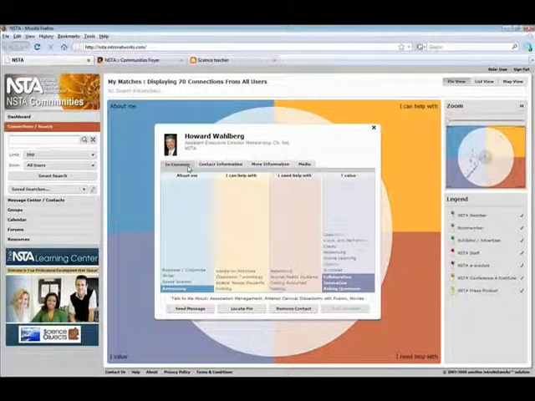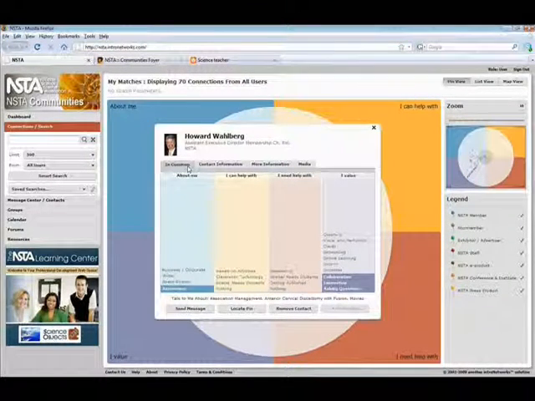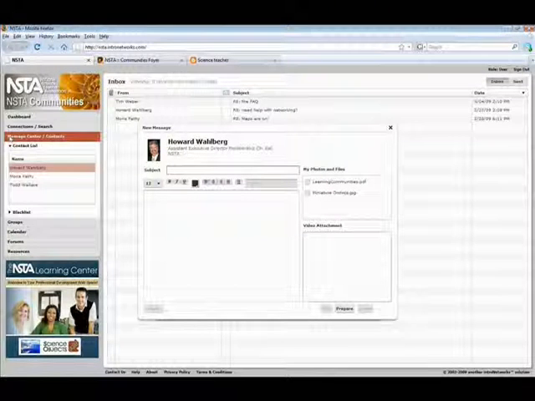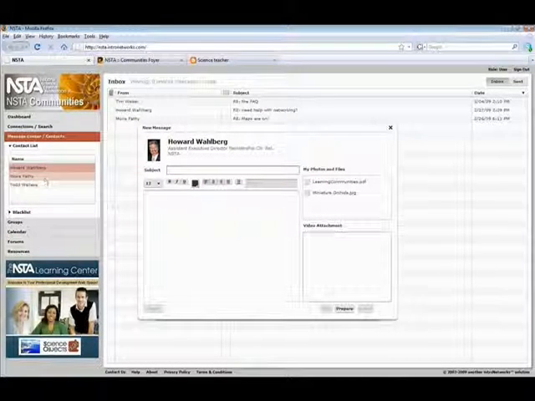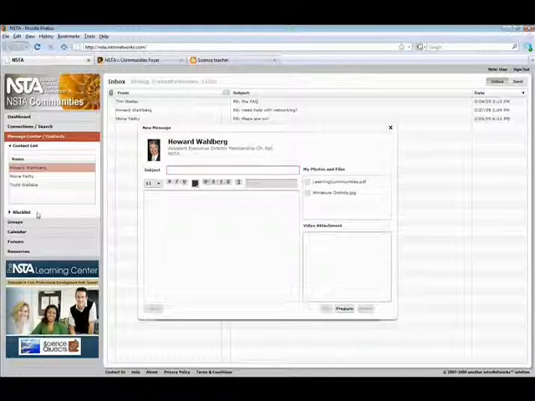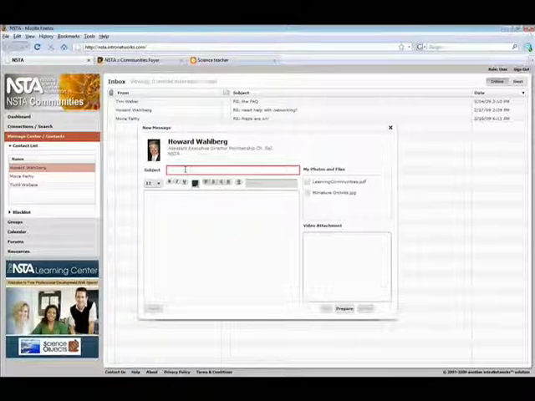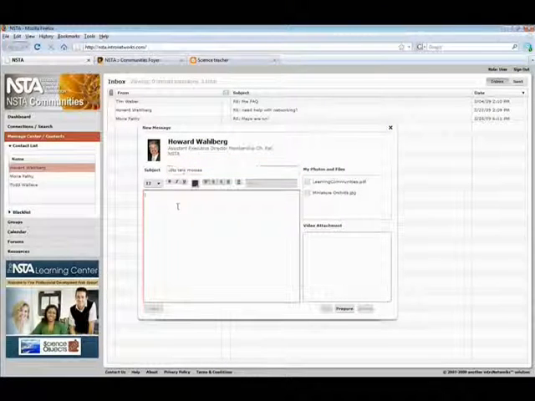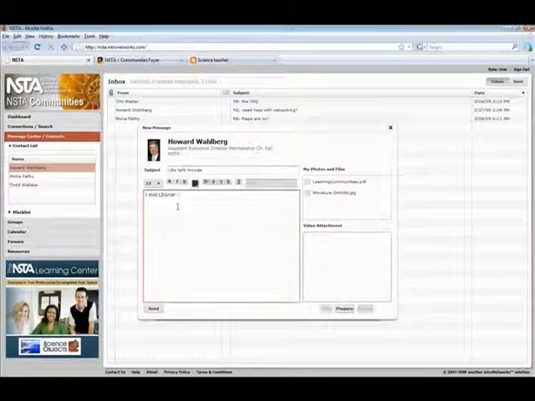There. So now, how would I initiate a conversation with Howard? Well, I come down right here. It says send message. What that does is bring me into the message center. Notice that over here that is opened up. I can have my contacts, my buddies, my friends, whatever you want to call them. I can save them there. By the way, you can blacklist people if you don't want to hear from them. But I can come in here and say, let's talk movies. And I say, I met Leonard Maltin at the film festival.